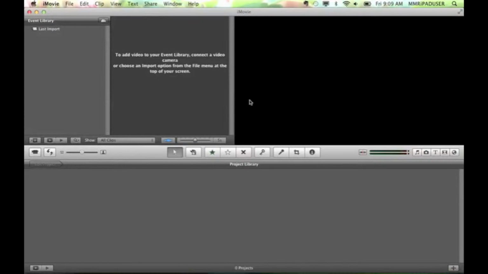So this is iMovie. We're going to start by just going over the layout. This is the canvas or viewer where you can view the media that you're working on. Over here is the event library, and this is where all the media that you're working on is stored. And you can view your pictures, your video, your music that you have in there. Down here is the timeline and the project library.